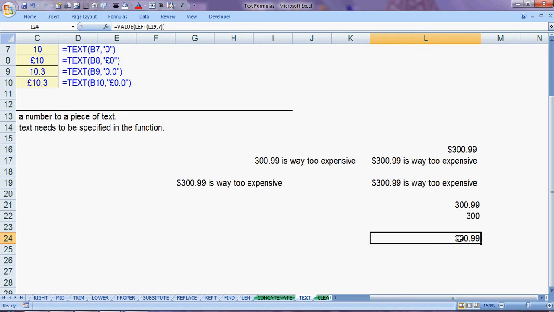Basically it is useful if we need to extract a price out of a string of text, and maybe then perform some calculation with it.